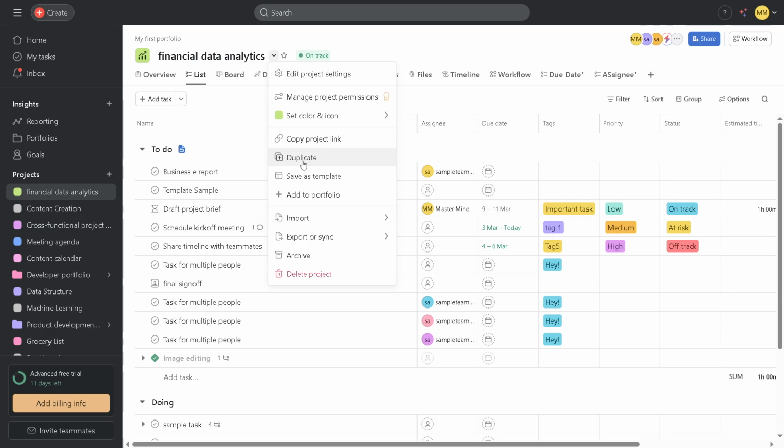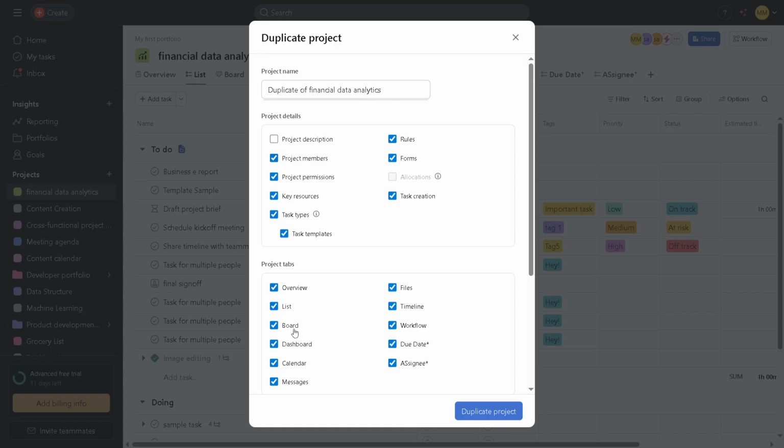After clicking on that, a prompt box will appear, asking you to type in a new name for your duplicated project. This is an important step, as giving it a new name will help keep things organized and avoid any confusion later. Once you've entered the new name, take a moment to review the list of checkboxes that appears next. This is where things get a bit more specific.